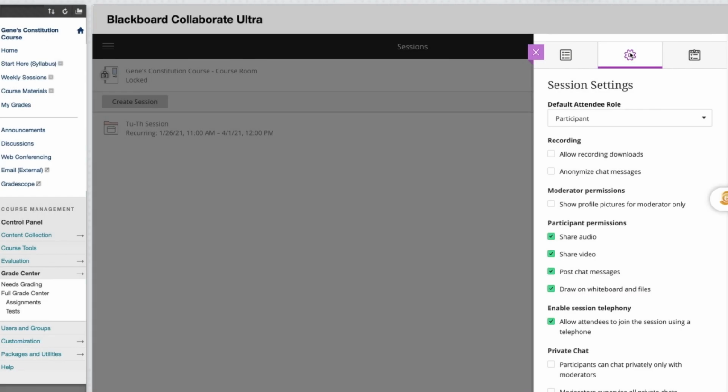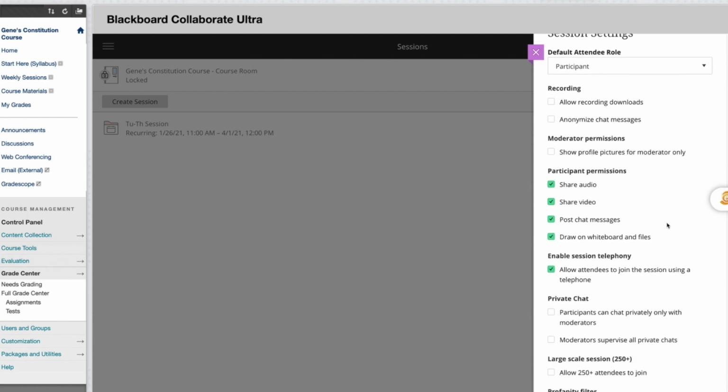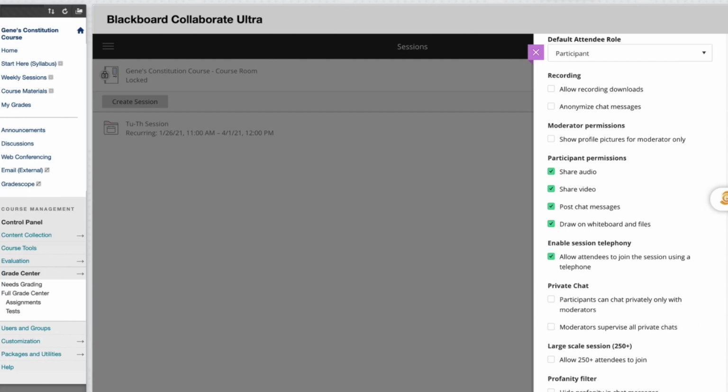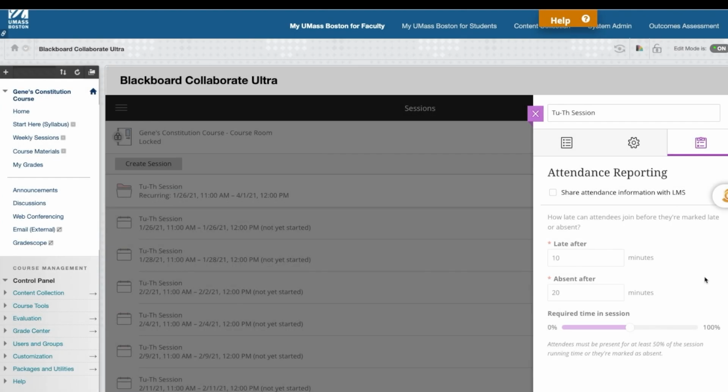The second tab is Session Settings. I will accept all the defaults in this tab. You may want to review them, especially those under Participant Permissions, which you may increase as you get to know your class better. The third tab, Attendance Reporting, is the key to our integration with Blackboard Learn.